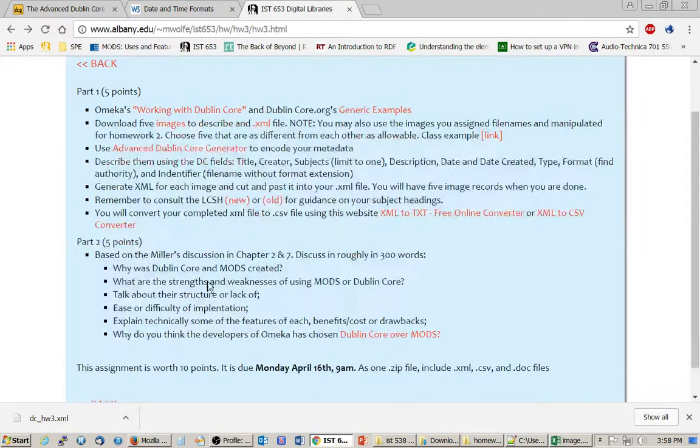And once you've done that, you've done sort of the technical part of the assignment, and then you're going to do again this 300-word essay on some of the issues between Dublin Core and MODS. That's it for homework 3.